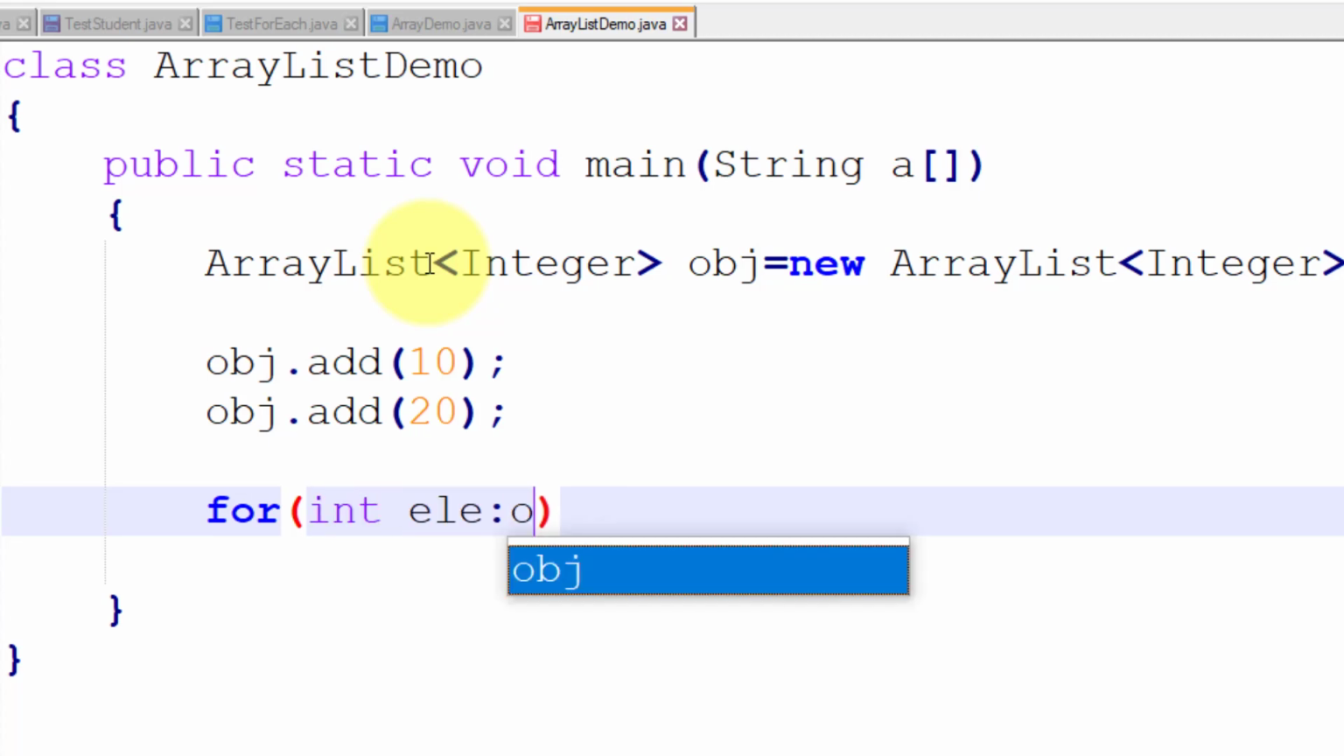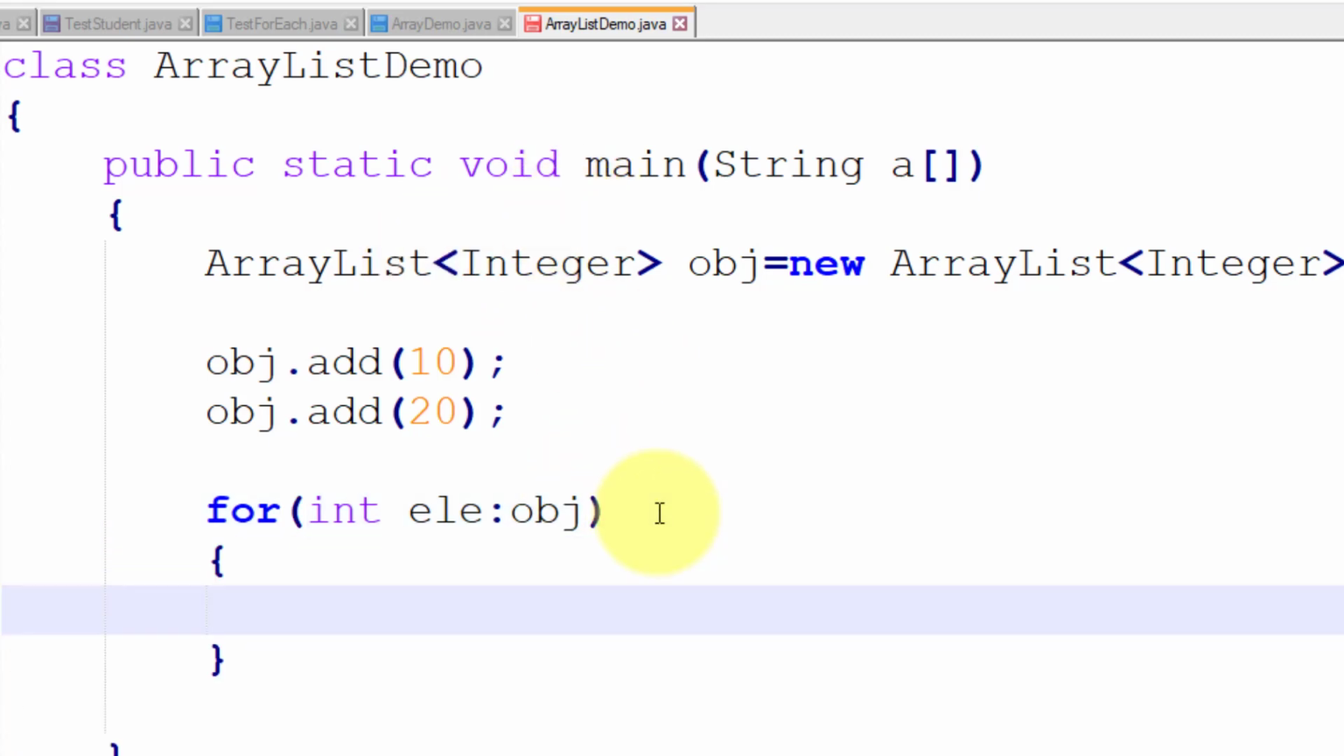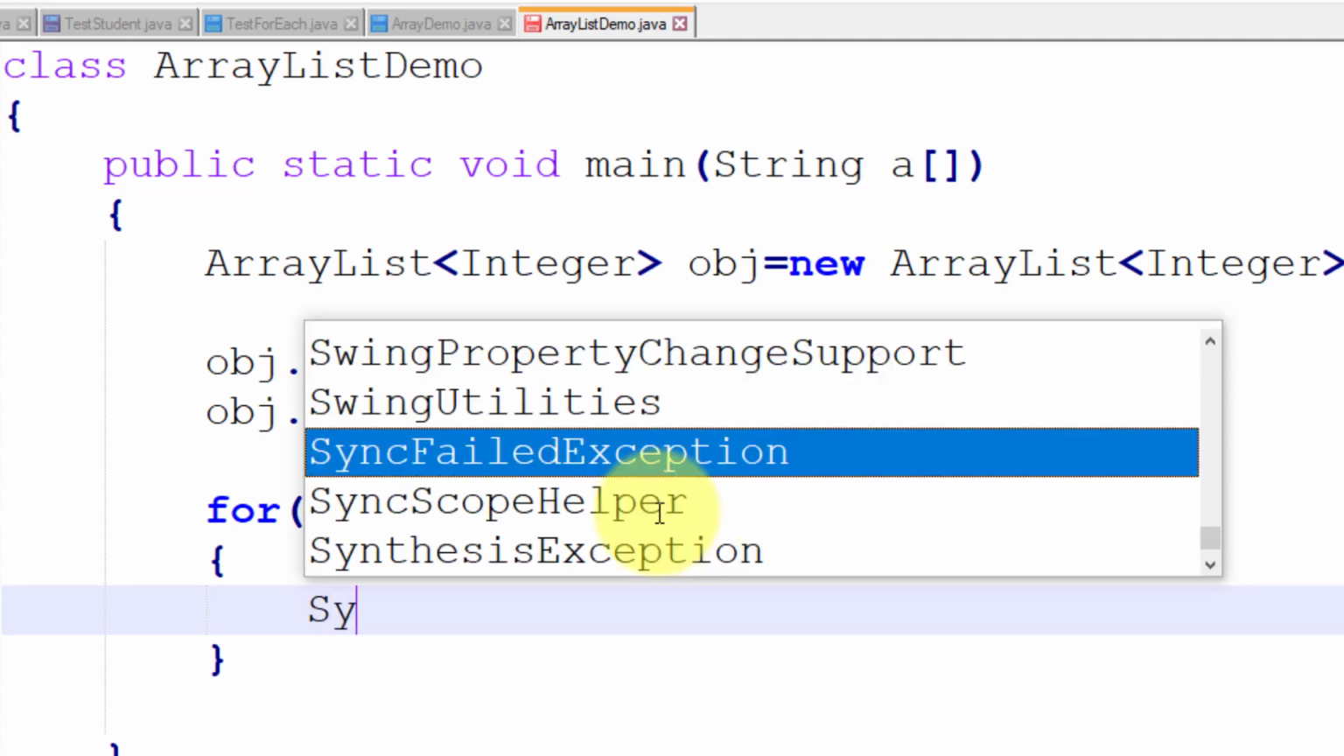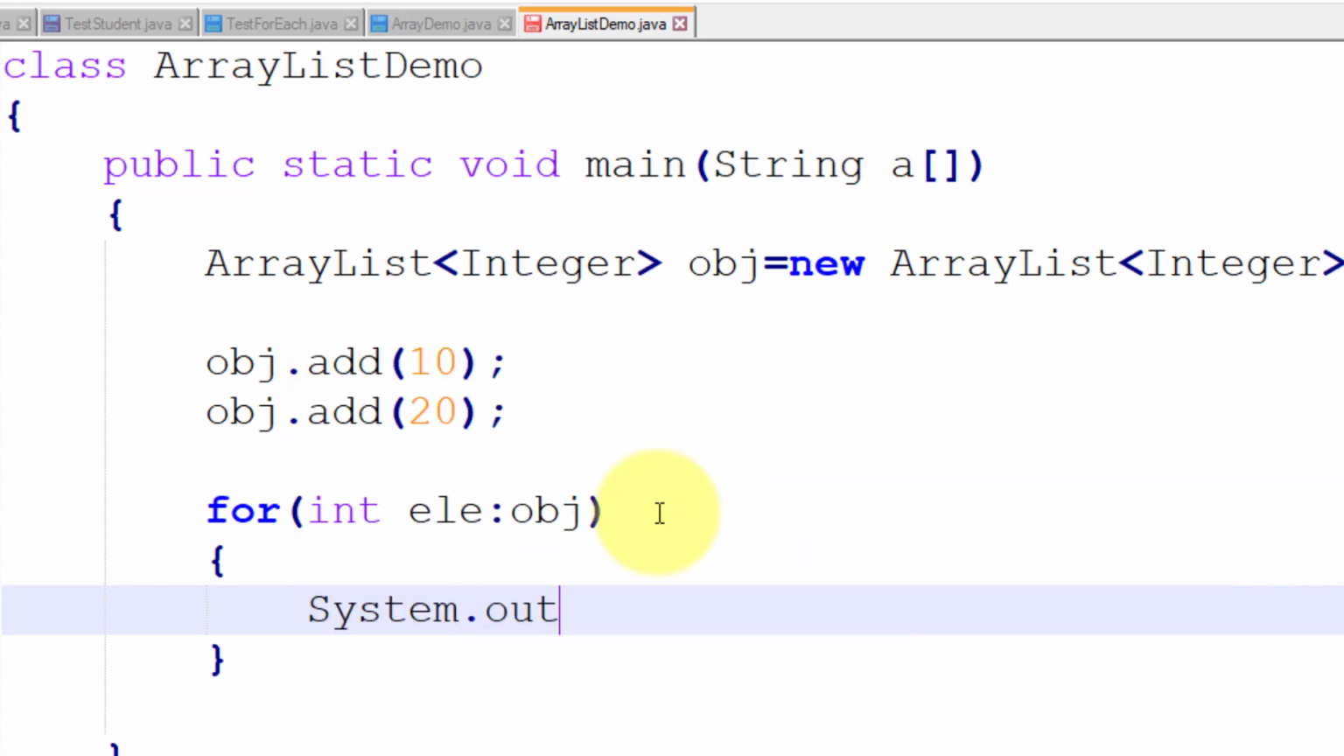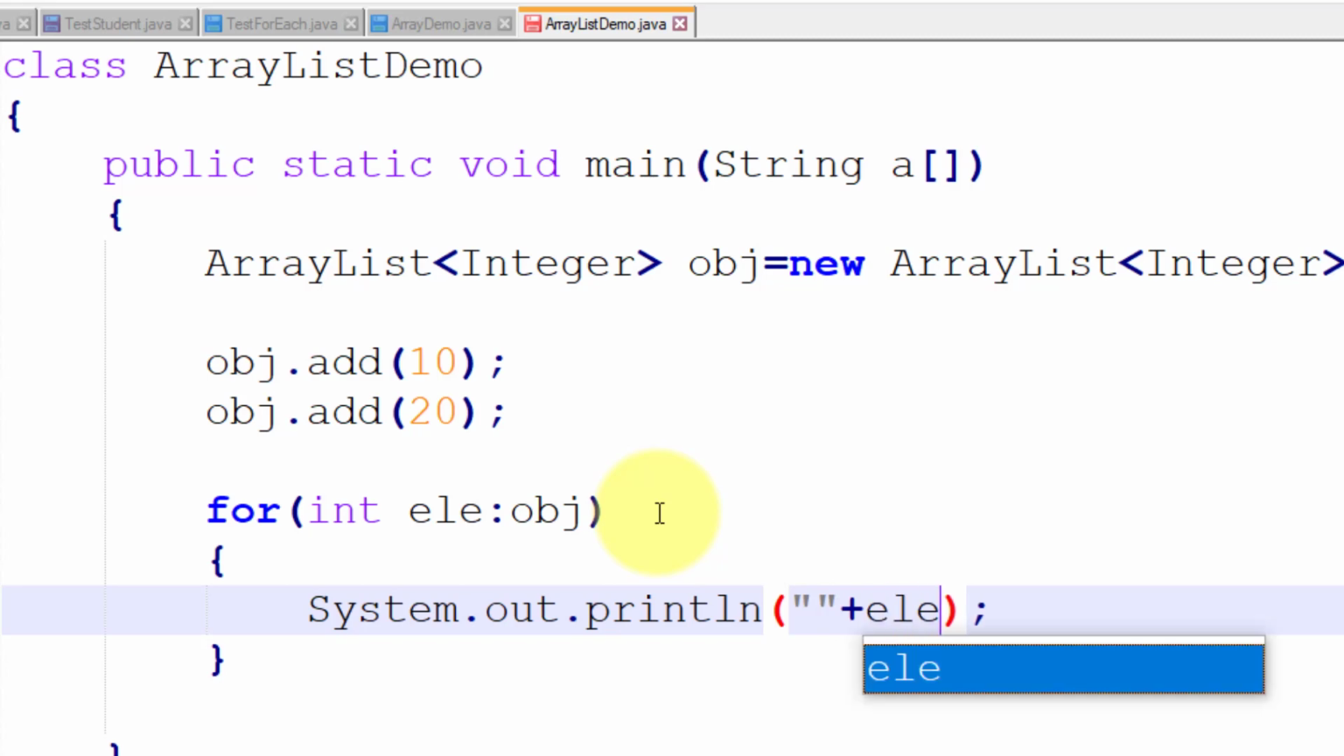So this is object, so automatically it will iterate. System.out.println in brackets, and this is the element.